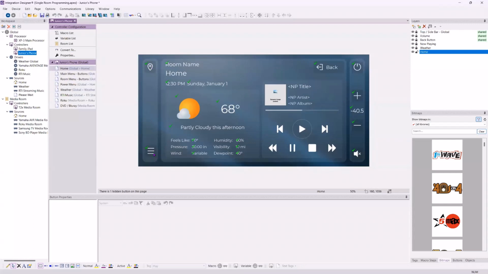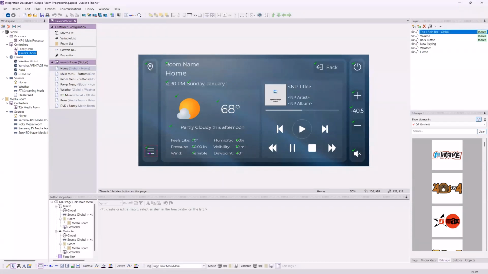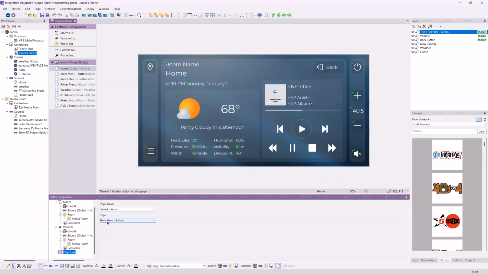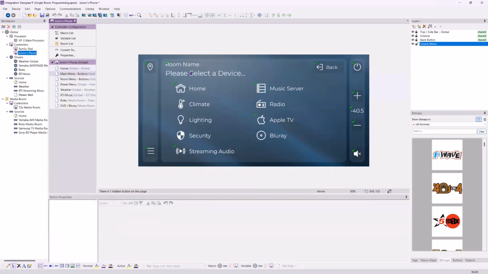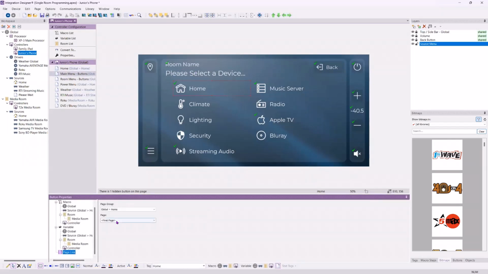So again, Junior's phone, the home page says, okay, you press this button or this button here. I'm going to immediately, let me go unlock these real quick. I'm just going to unlock them all. You see that it goes to a page link for the main menu buttons. I go to main menu buttons and it comes up with these. Please select a device. We'll check it out. Here's my home. It will go back to my home page. That's the page link, right?